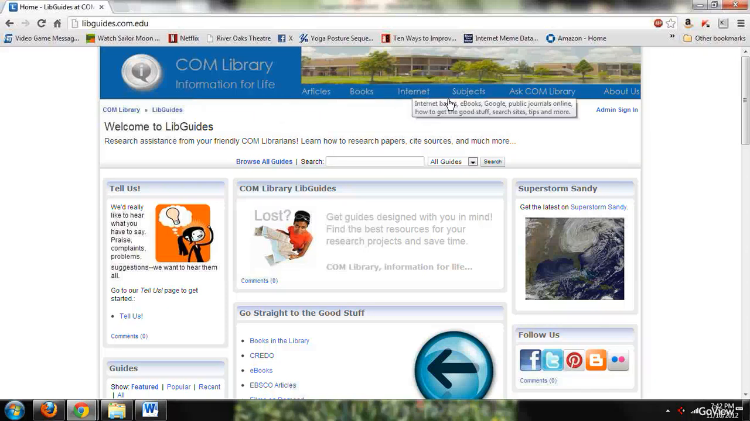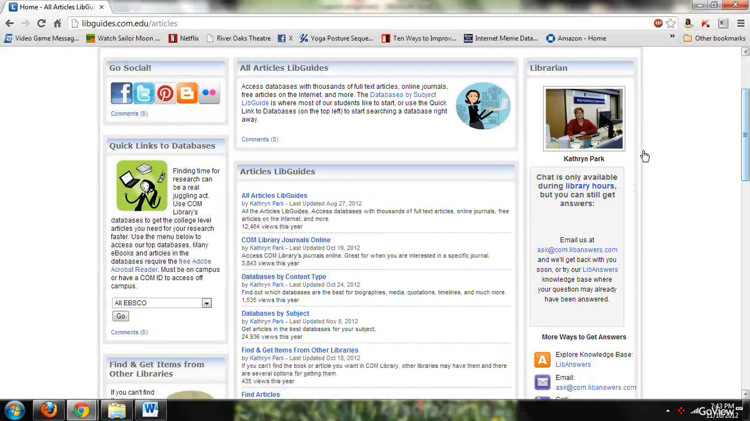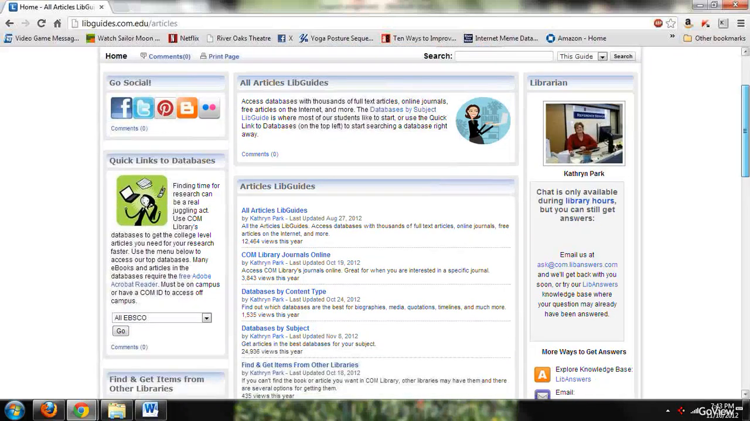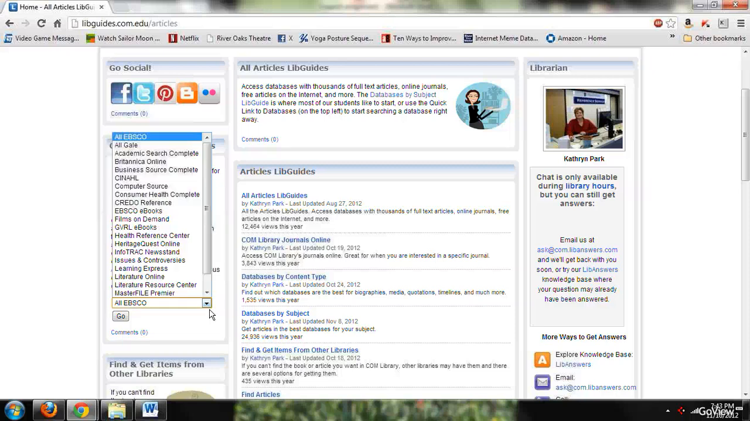And you'll see at the heading up here at the top of the page, you can just click on the word articles. Now, if you're looking for articles, the best place to look, if you scroll down a little bit, you'll see on the left side of the page there's this green picture and the heading says Quick Links to Databases. Now the best thing to do if you're looking for scholarly articles for any assignment is to go ahead and use the Academic Search Complete database. So use this drop down menu to highlight Academic Search Complete.